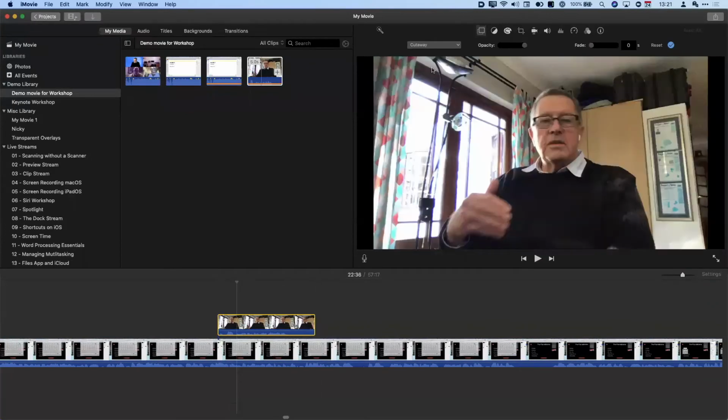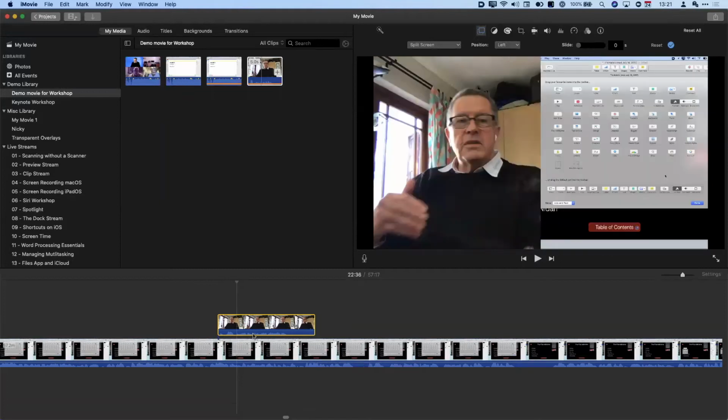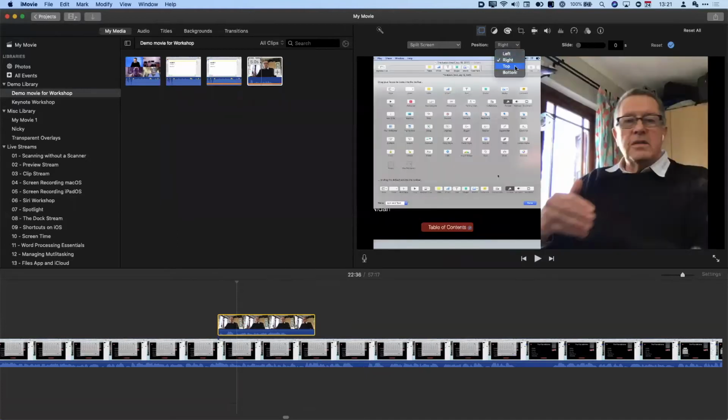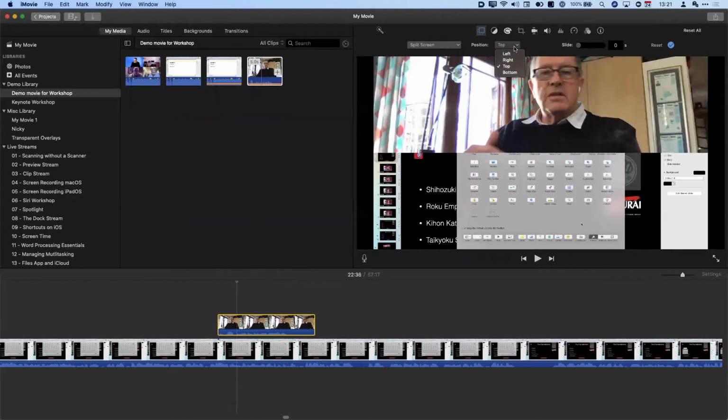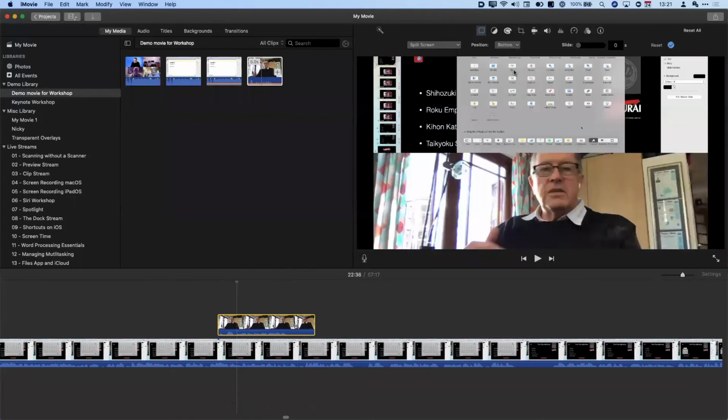Okay. The other thing we can do is a green screen, blue screen. I'm not going to go there right now because I don't have that footage, but we can also do a split screen. And now it takes the footage underneath and puts it on one side. So we now have two frames. Now, this one is on the left. I could switch them to the right. I could make it top or bottom. So I can do some interesting effects like that.